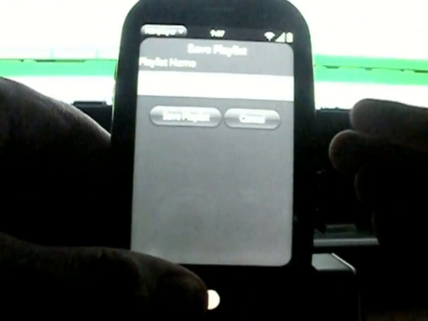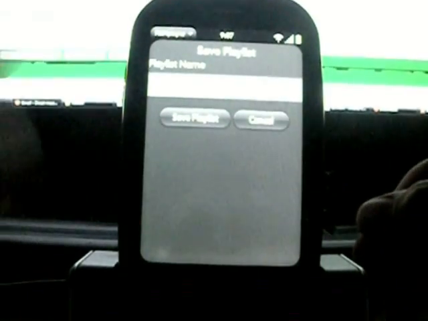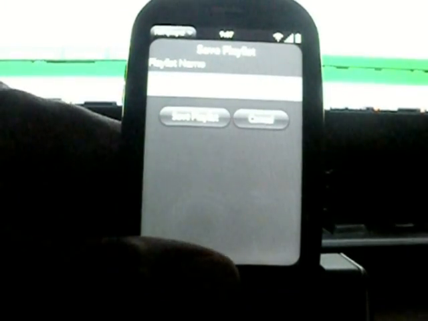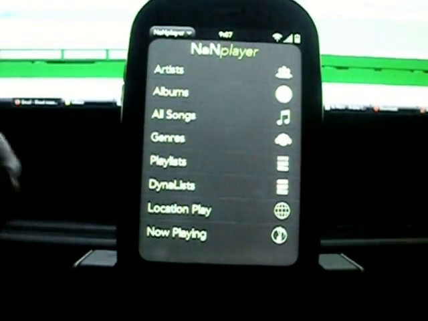So if you're going to use, for example, the location playlist feature, it currently only uses playlists, so that's something you might need to do. But I'm going to cover that in another video. So that's playlists and Dynalists.